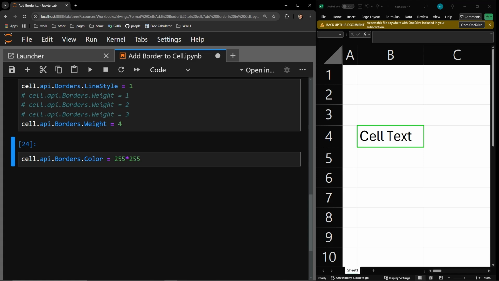Unfortunately, the color attribute only accepts integers, not color codes such as tuples or hex codes, so you will have to find out exactly the integer for the color you wish the border to be. This can be achieved through tools that convert hex codes or tuples to a specific integer.